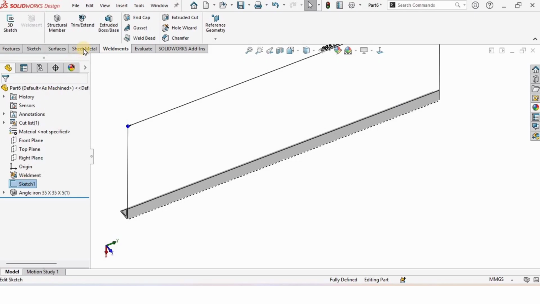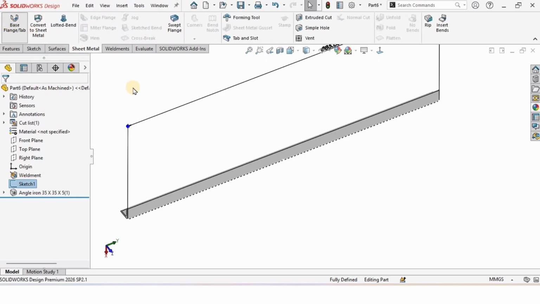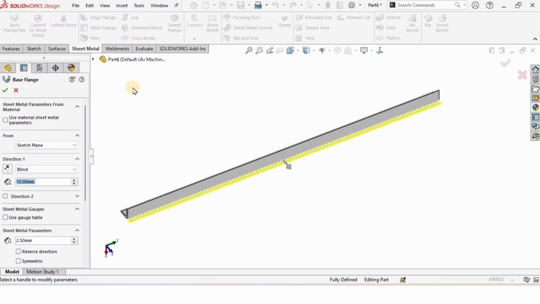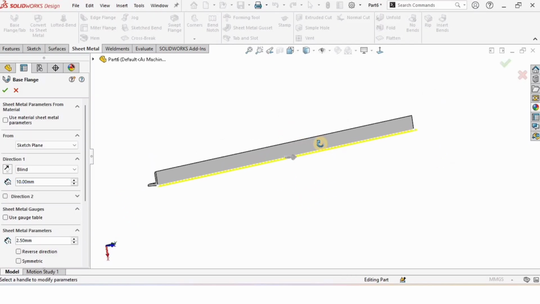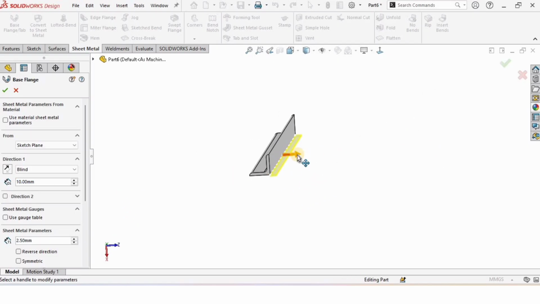Select the sketch, then go to the sheet metal and select the very first option, that is base flange tab, and then you need to specify this direction here, this side. It can be anywhere, it's fine.